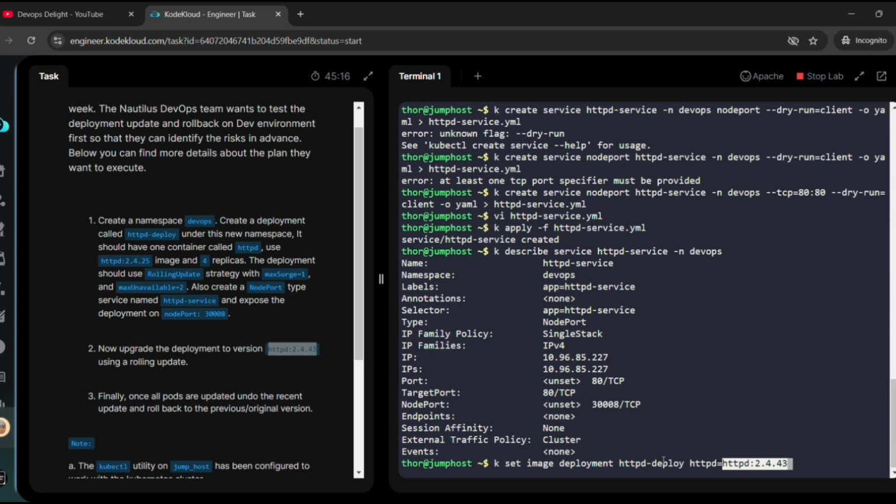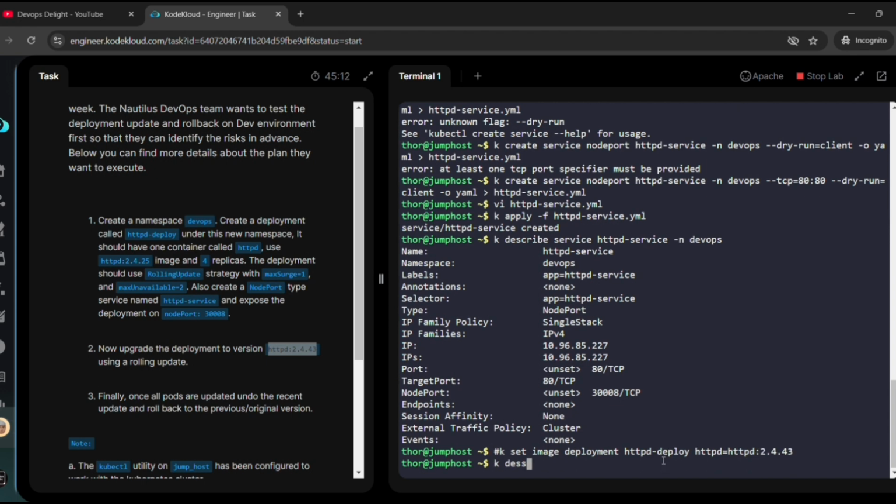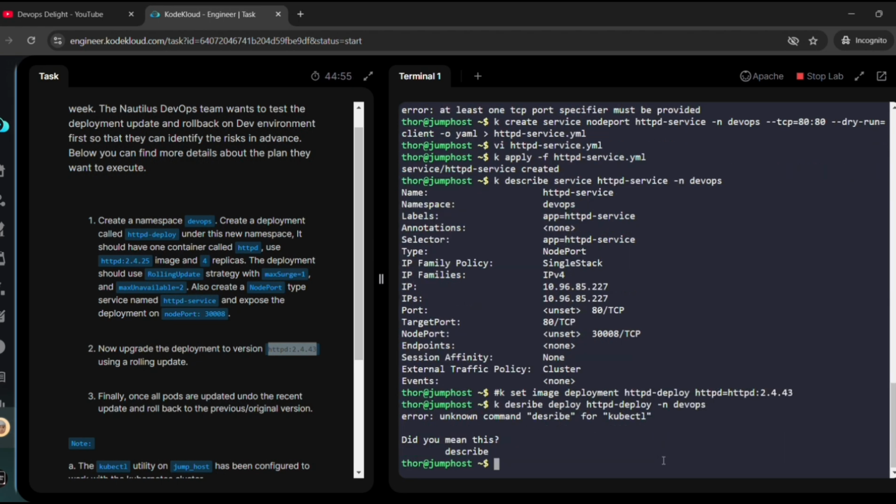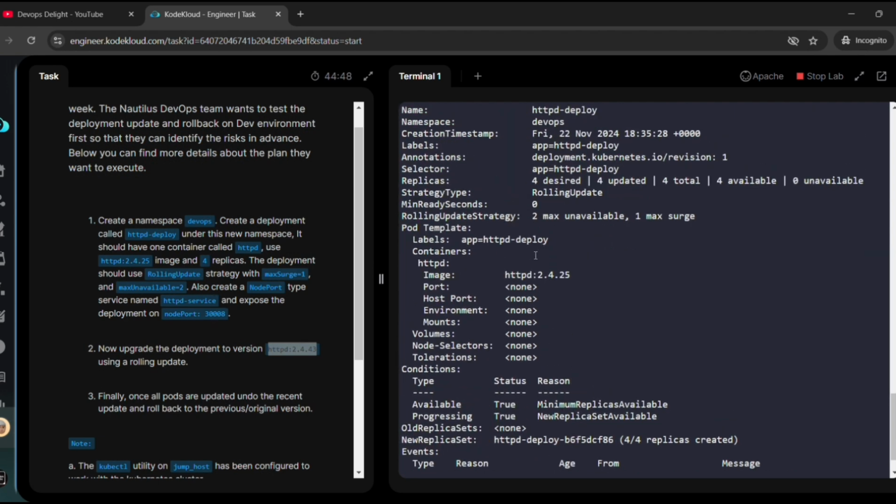Before applying this change, first let me do kubectl describe deploy httpd-deploy -n DevOps. Spelling mistake here, guys. And you see 2.4.25 is the image. Now they are asking us to upgrade the deployment to version 2.4.43.